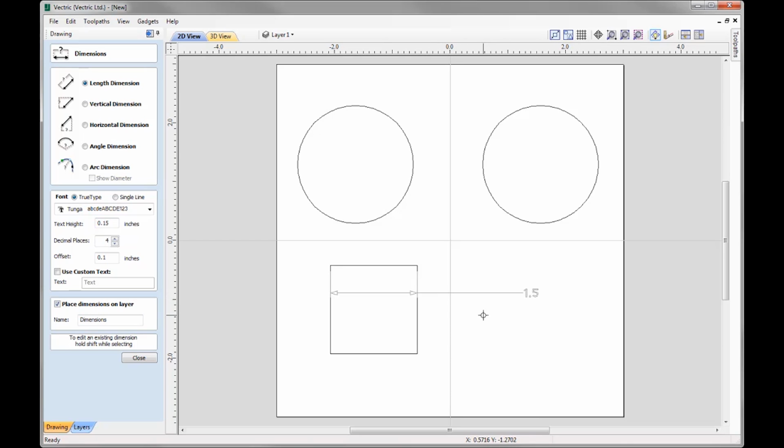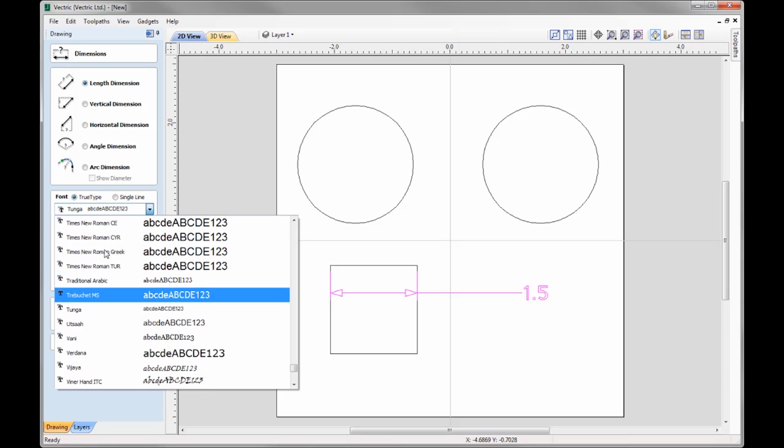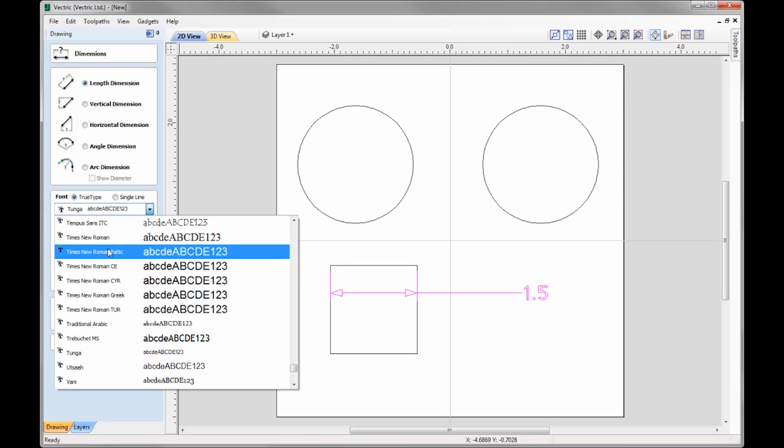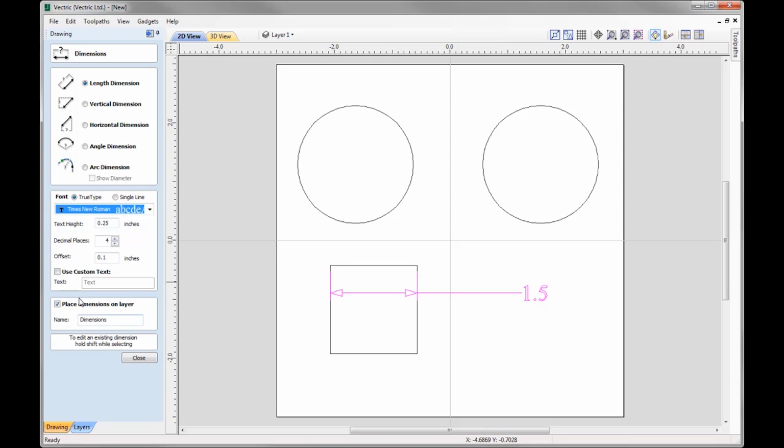Okay, with that in place I can edit this dimension by holding down Shift and selecting it, where I could maybe look at increasing the height there. I could change the font if I wanted to. And then I could also look at using custom text. So rather than it display the actual dimension here, I could use this check option where I could input any text that I wanted. For example, I could type in width and whatever I wanted to put in there. To revert back, I can simply uncheck that and it will display the actual dimension value there.